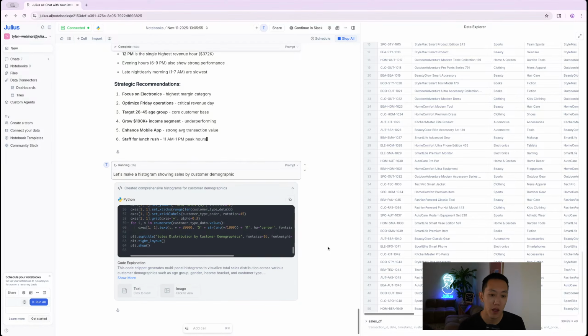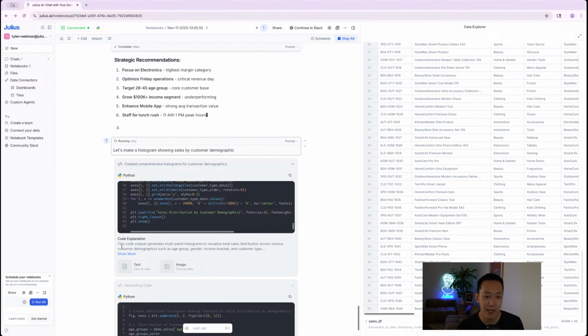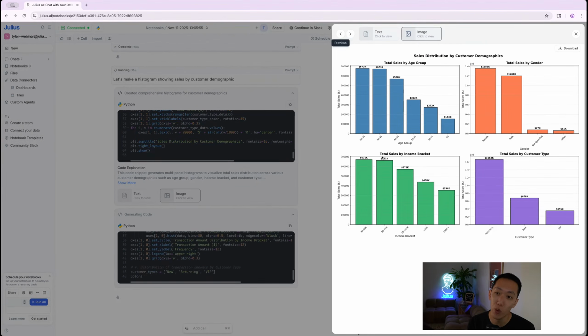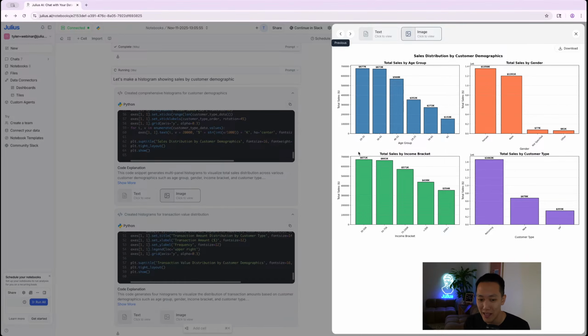All right, so here we go. So Julius has made at least a first version of the visualization. As it's working, you can always click into these images and it'll pop out the window in the right side, so you can get a preview of what it's about to print out. I like to do this just to say, oh, this is what Julius is working on in the side.